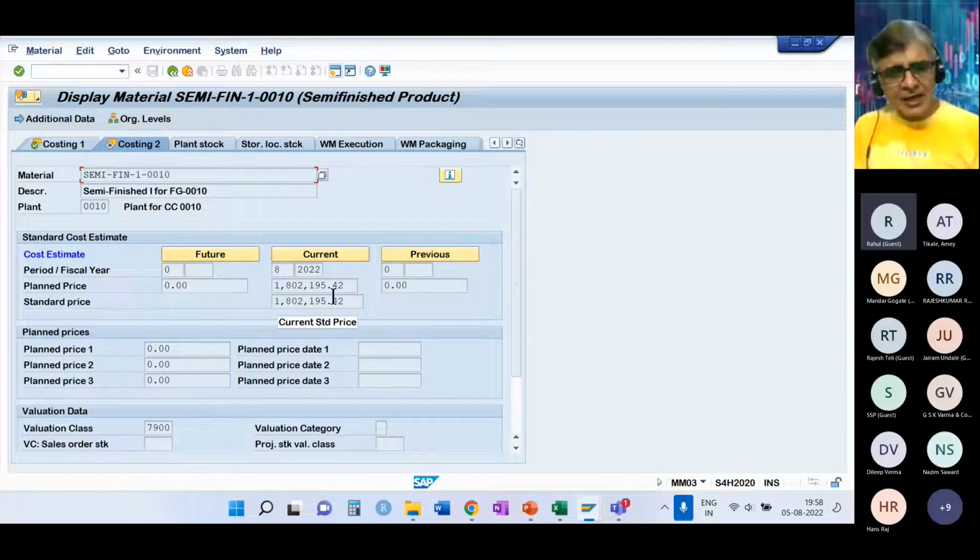This was the first time that I calculated standard cost for this material. So initially it was in this future price. And when I released it on today's date, then the future price became 0 and the current price became 18,1802195. Okay, and let's say if I want to do another release of the standard cost next month, then that price will initially sit in the future price. When the release date comes, it will become the current price, and the current price will become the previous price. So this is how the transition happens in these three boxes. Okay, so this is the material master.